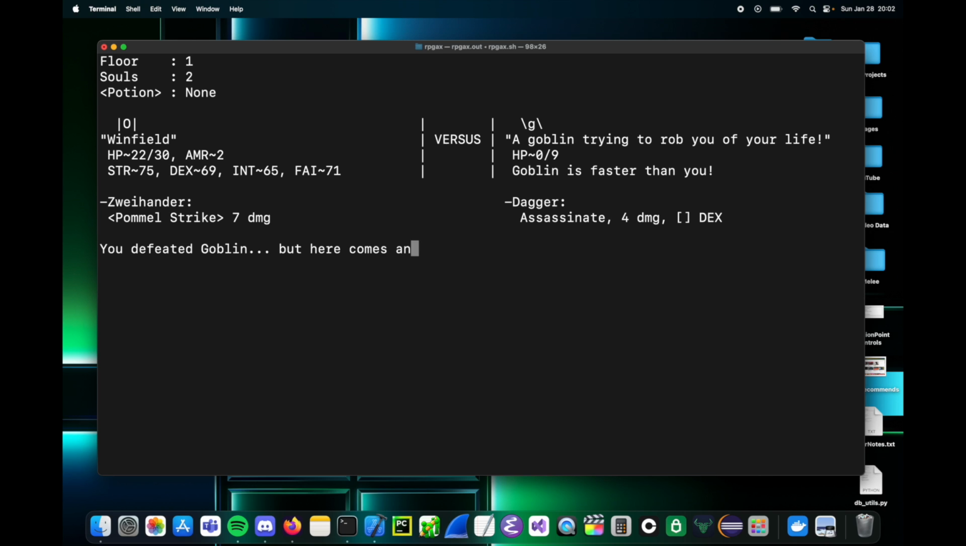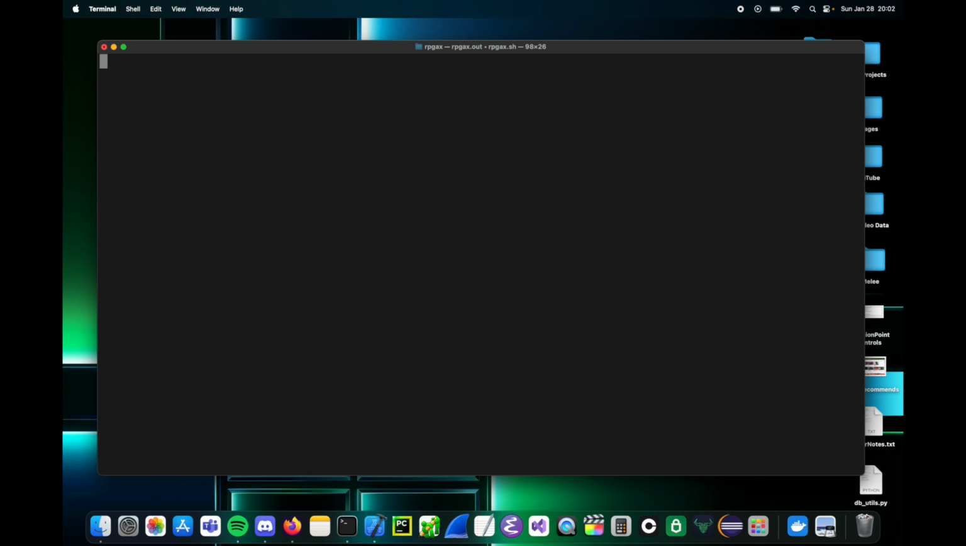I've defeated him. But here comes another enemy. Continue. So now we're on floor 2. Now as we go up in floors, enemies are going to start getting harder and harder.